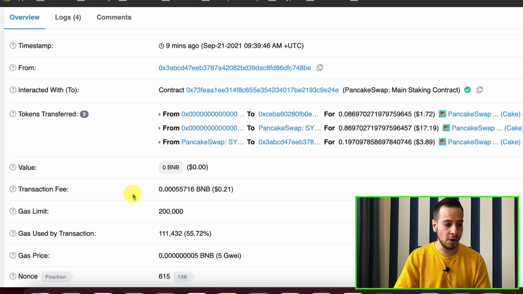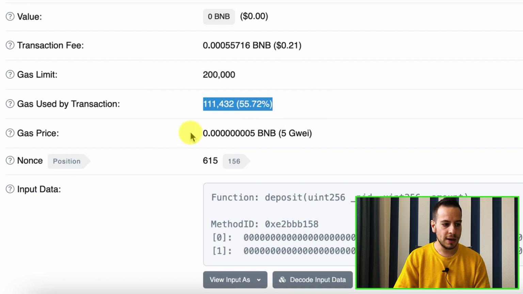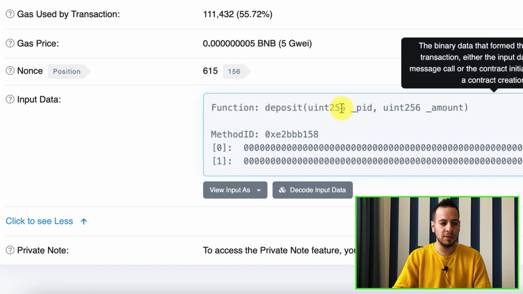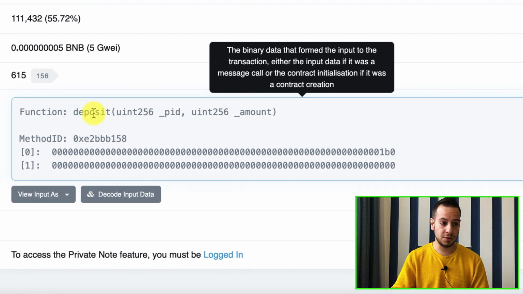If you click here, see more, you will see more information like the gas limit, the gas used, and the gas price that he used for this transaction. And here, this is the most important thing. You can see the function itself that he called in the smart contract. So this wallet called the deposit function, and he sent two parameters, PID, pool ID, and amount.